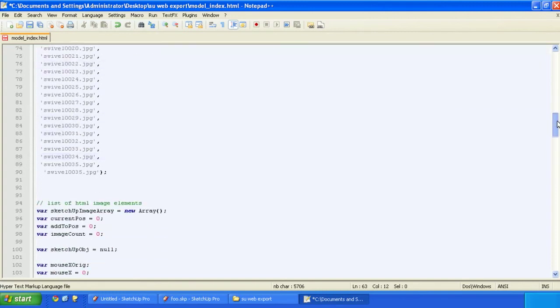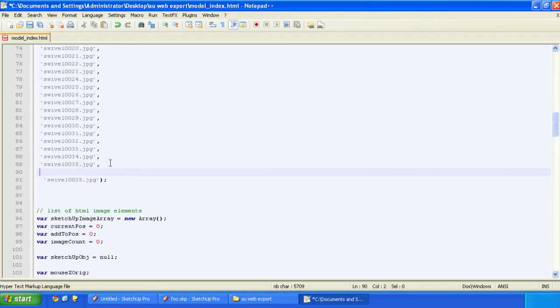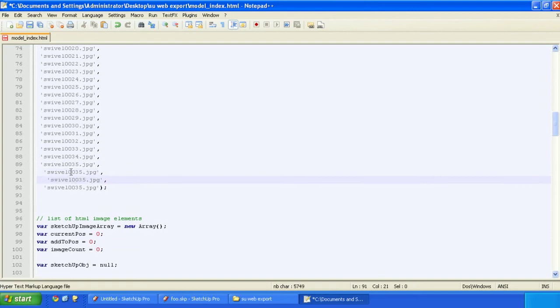Also, if I scroll down, I can see that this ends at 35. I need it to go to 38. And honestly, I don't know why I have 2 35s. That's just how it exported. I'll just make a couple extra lines. Change the names as appropriate, and then save this file.